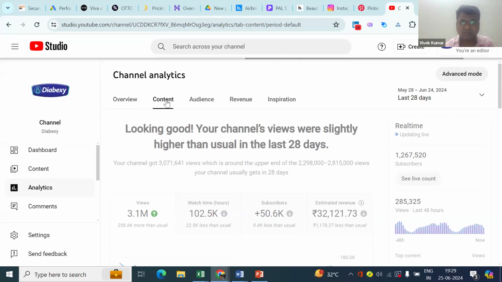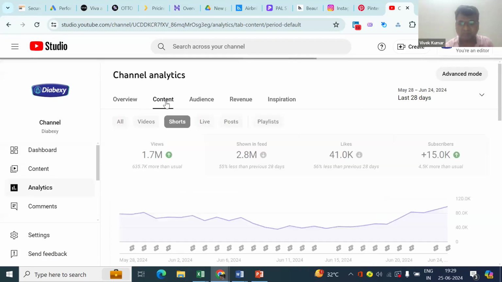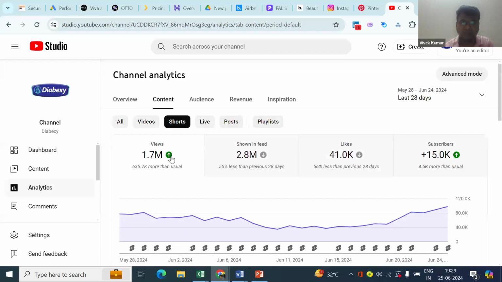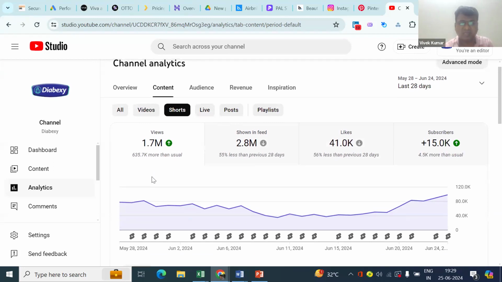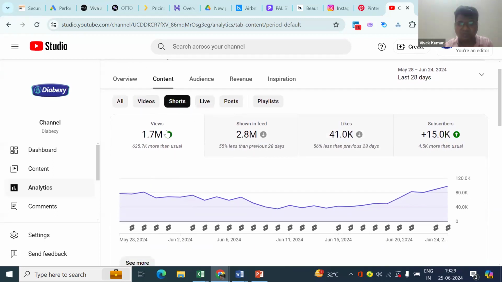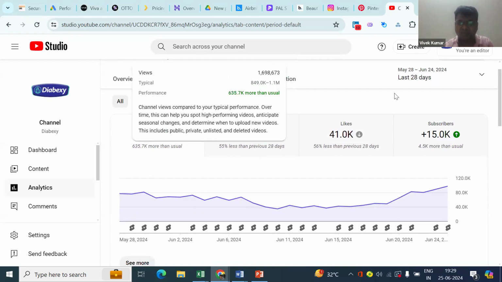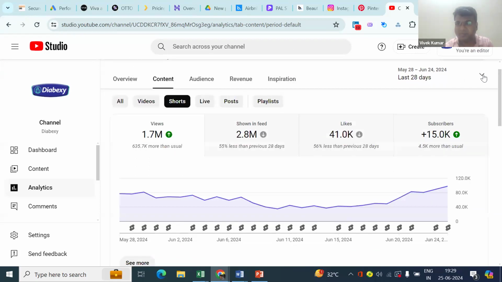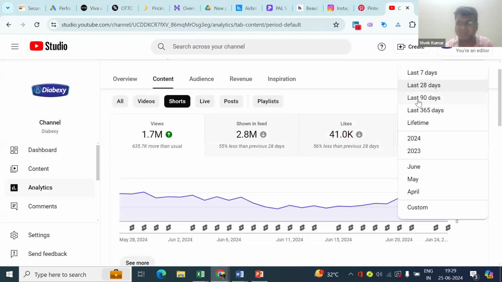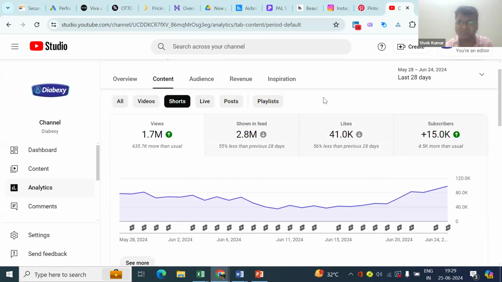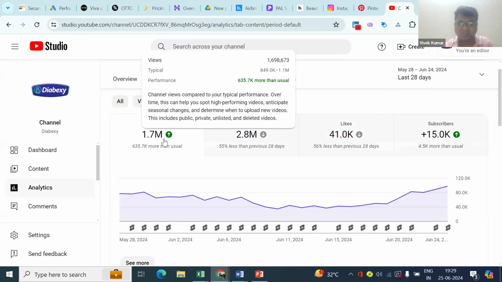So if I take you to the content part directly, these are the different categories of content, right? We have videos, we have shorts, we have live videos, then we also have posts, playlists, and all that stuff. So if you only look at the performance of shorts, and this is for the last 28 days by default, you can always change this. We can, let's say, change it to last 7 days or 90 days also, but I'll just keep it to 28 days for now. So you have 1.7 million views.